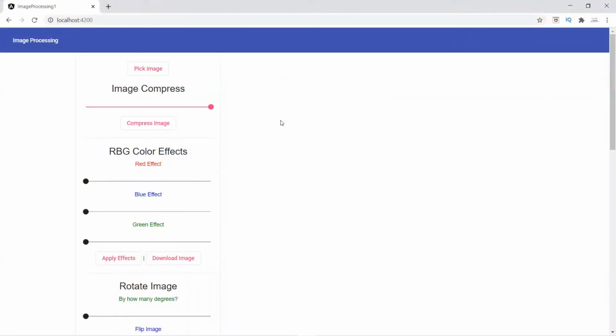Let's take a look at one of the Angular and Node.js applications that you can learn under our Mean Stack Developer course. So this application is created using Angular Material, with Angular in the front end and Node.js at the back end. In this image processing app, we can perform 7 to 8 types of action on a particular image. So let me show you each action one by one.